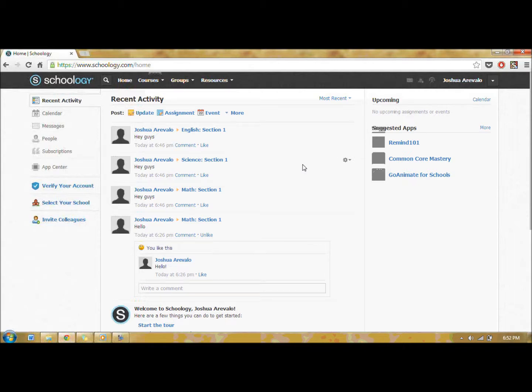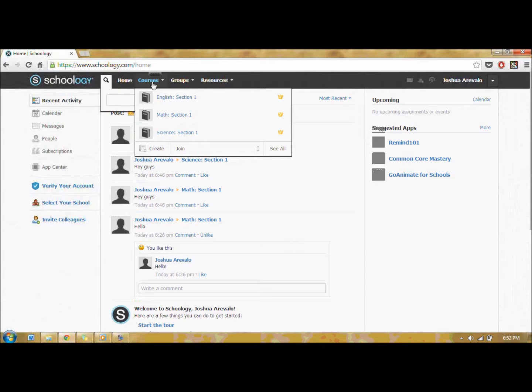The first thing you're going to notice is this black bar up here. This Schoology logo here is also a home button. So you have two home buttons to access if you want to get to the home page: the Schoology button and this home button itself. The search button here allows you to search anything Schoology related that you have posted or any specific student, for example. Next to it, we have courses. I'll be discussing how to create a course soon.